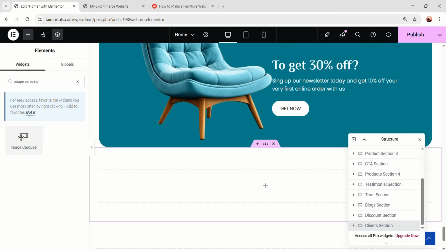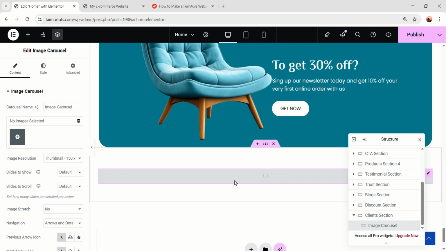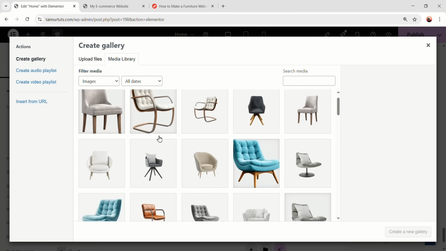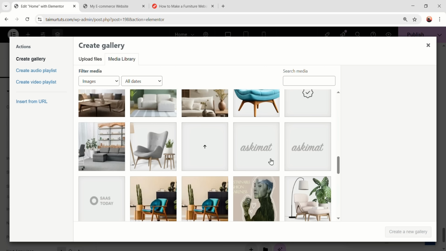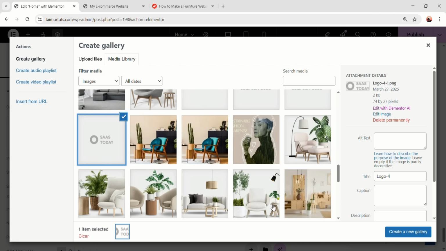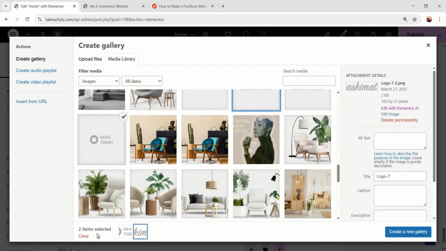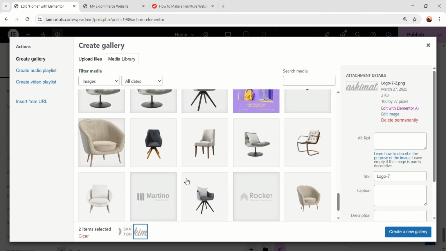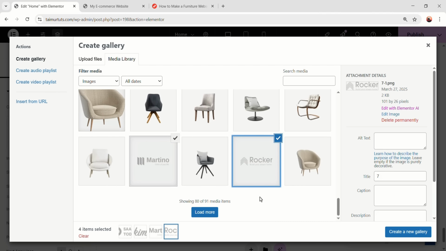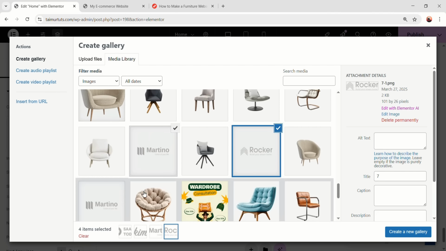Add this one. So with the image carousel, we can basically slide any image. So we can select the image from here. Let's click here, add image. So from our media, if you scroll down, you'll find these images, the client's logos or images. Okay, so first one, I'm going to select this, then select this. We can actually select multiple of them from here. Okay, then scroll down, select this, click load more, select all of them, okay, all the clients.